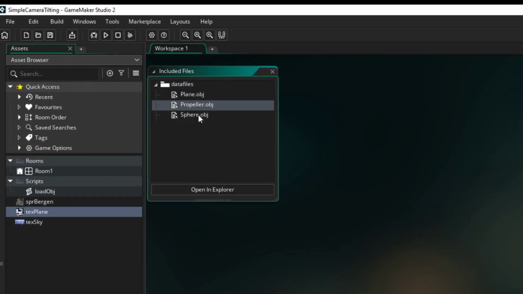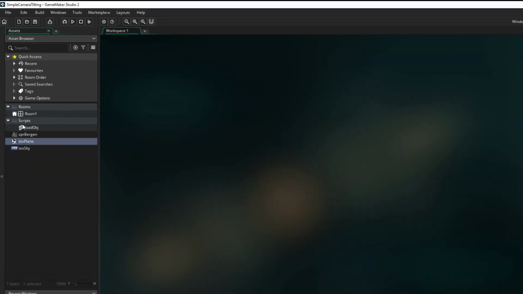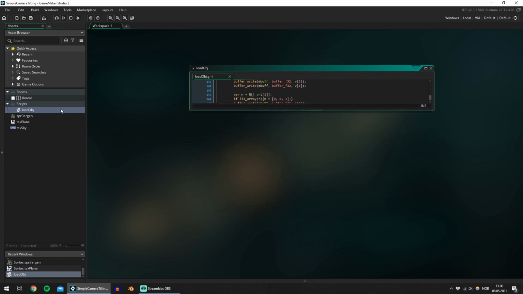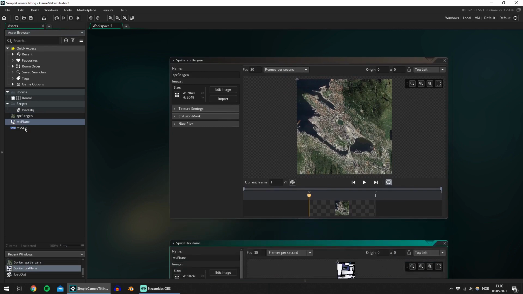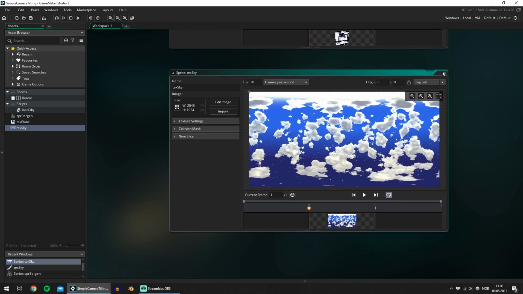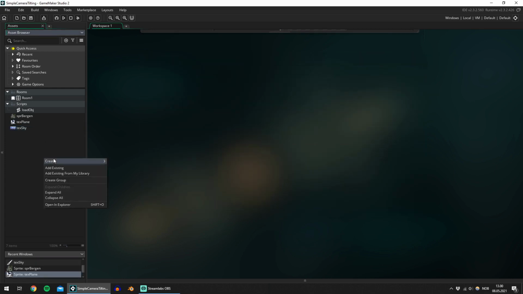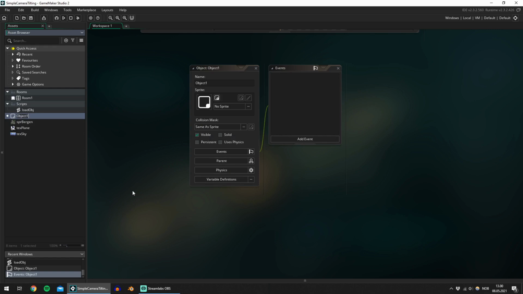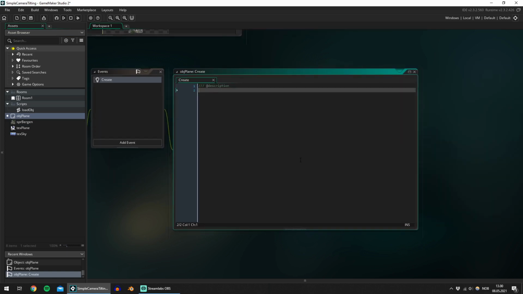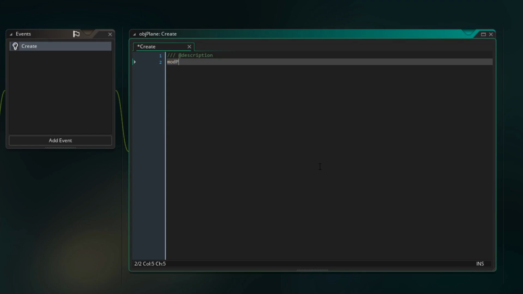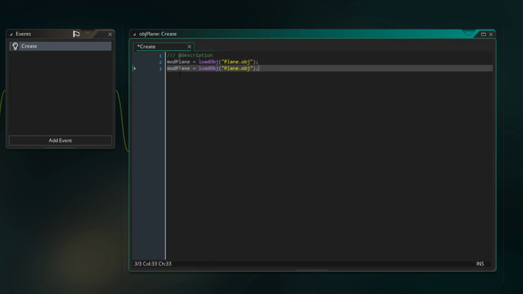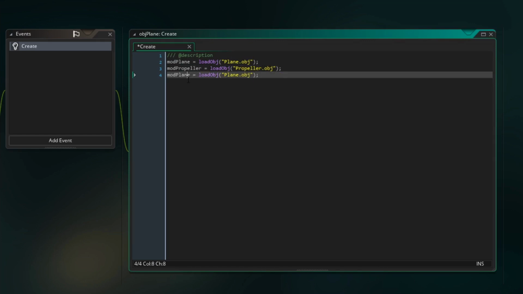I have created a simple starting project with a couple of resources that I plan to use, including a low-poly plane model, a script for loading OBJ files, and a couple of sprites. I'm just going to start by creating a new object, and I'll name that OBJ plane. So let's begin by loading the models that are necessary, and that is the plane model. And let's also load the propeller. And the sky, and that is sphere.